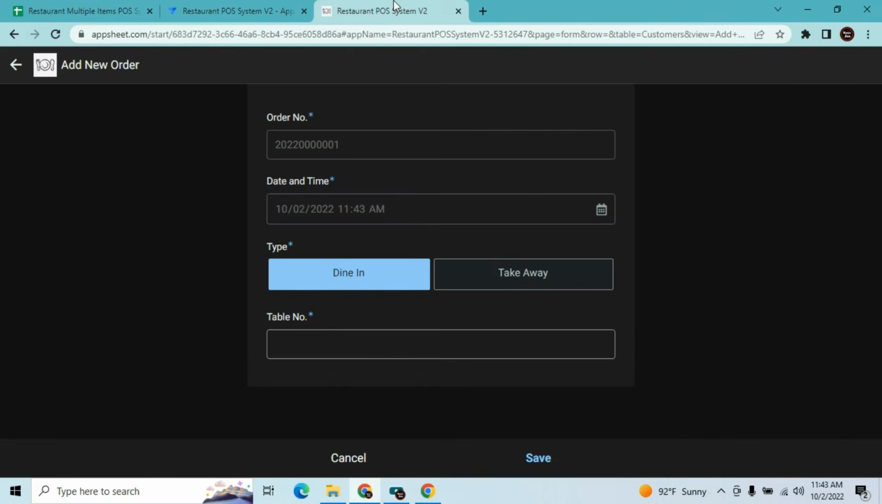So what I want as well, I don't want to show this as save, because I would like to give an instruction to the user to click next. It's mandatory for them to click next every time they add a new order. So we're gonna change this name into click next.